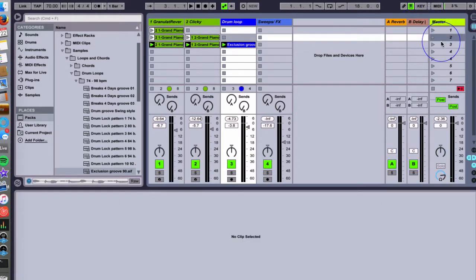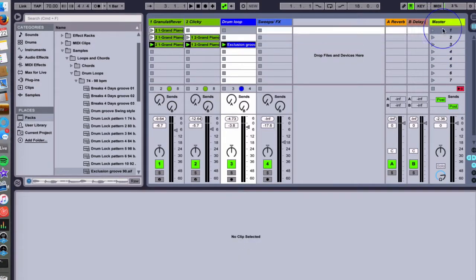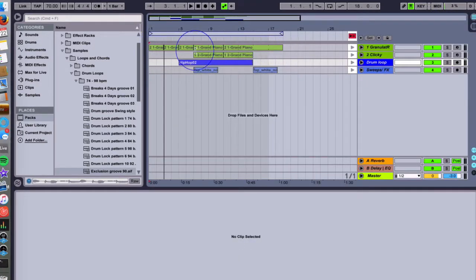Hopefully you get the idea of using scenes. It's a powerful way to start composing your song. And then, like I said earlier, we can record it into arrangement view and get a lot more surgical about how we build out our song.